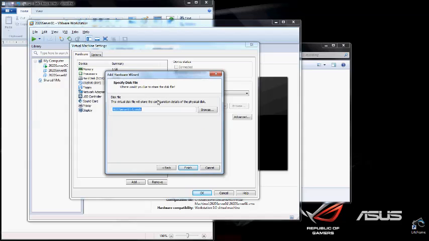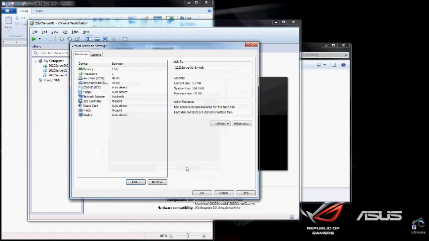Here's where you tell it where you want to save it to. I'm just going to leave it as the default. We'll click finish. And you can see here in the devices menu that our new hard disk was added. It's a 10 gigabyte hard disk. Go ahead and click OK.